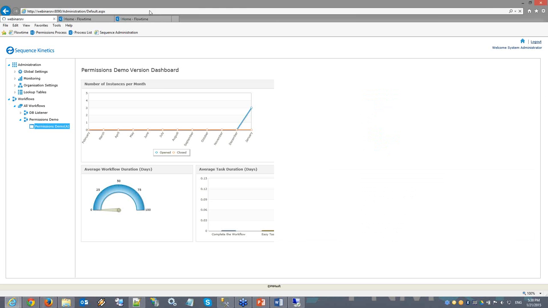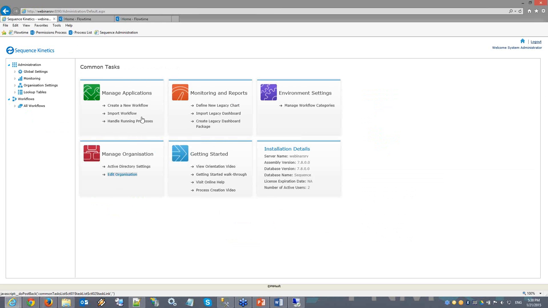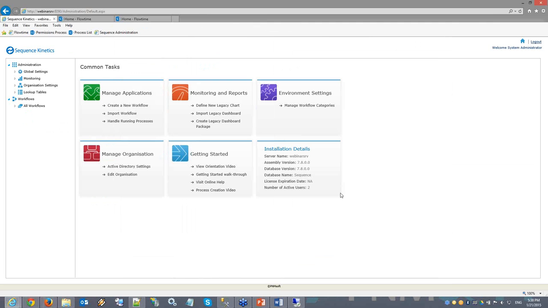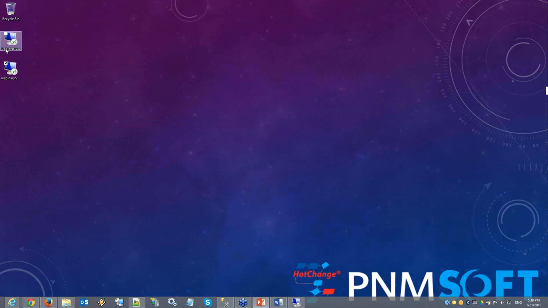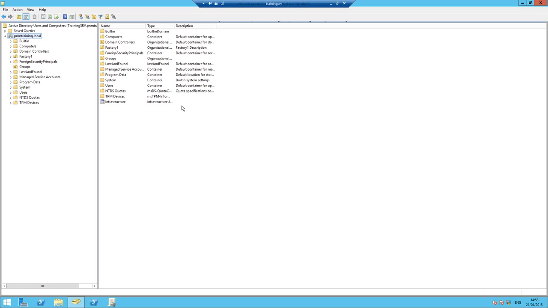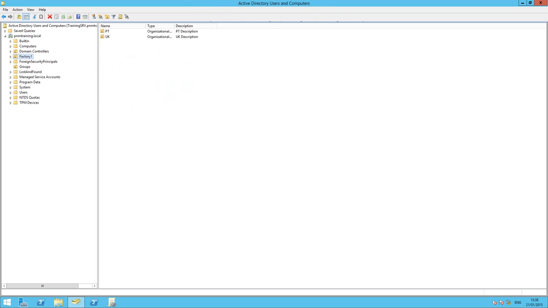I have cleaned up my organization. As you can see now, I should have a clean organization. So I'll quickly just show you the Active Directory that I'm going to be using. All right, this is my Active Directory. If you recall, Factory1 was the name of my organization, which I synchronized, and basically I synchronized all these OUs and the users inside.